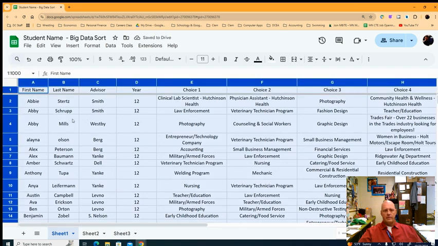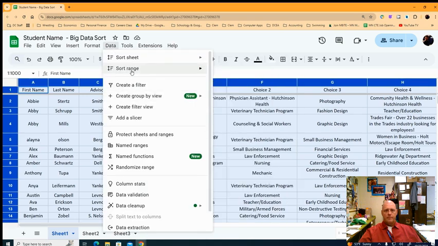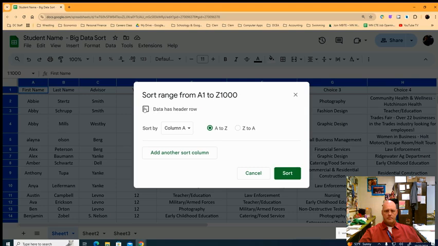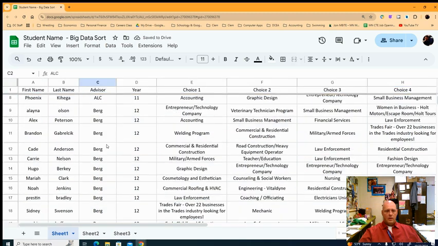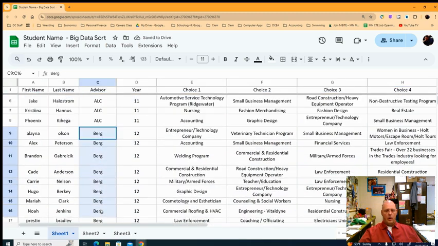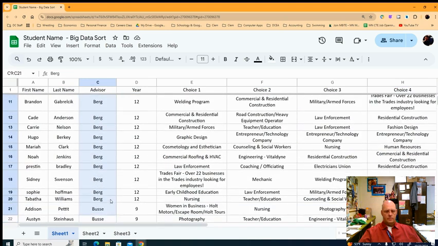I want everything selected, and I want Abby Sturts and Mr. Smith and 12 and all of these 4 options to move in my spreadsheet as I sort by the advisor. Data, Sort range, Advanced range sorting, sort by advisor, last name A to Z. Here's Ms. Berg and all of her students.